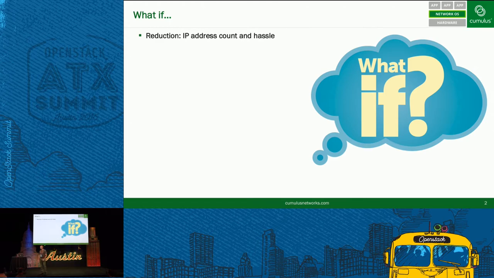What if you could reduce your IP address count and the hassles of building a layer three fabric by putting IP addresses on every single link in the fabric? What if you could get rid of spanning tree in your fabrics? Doesn't that sound like a wonderful thing? Yep.